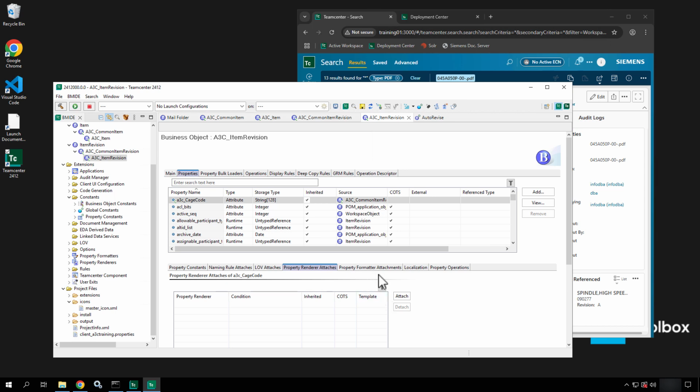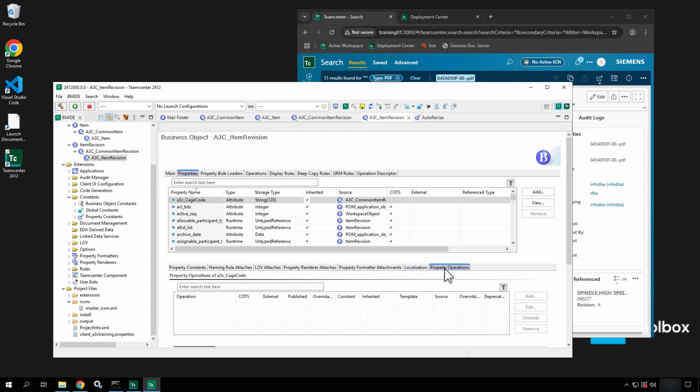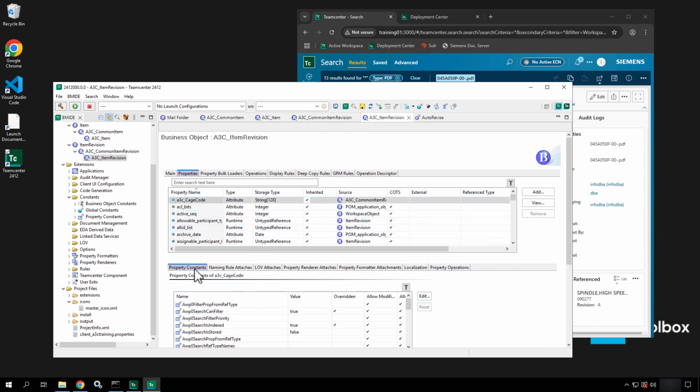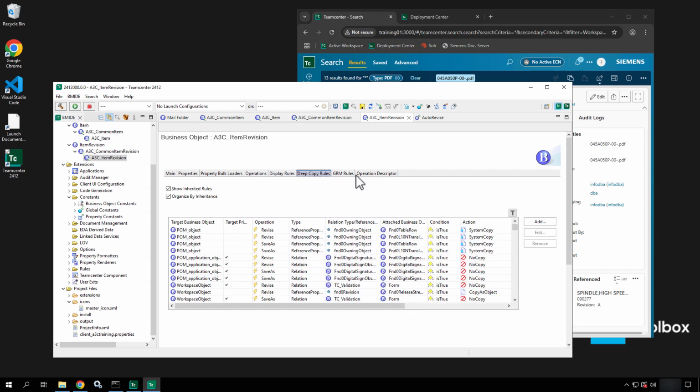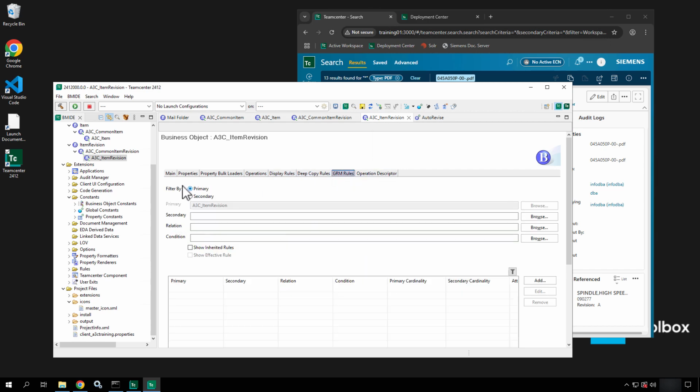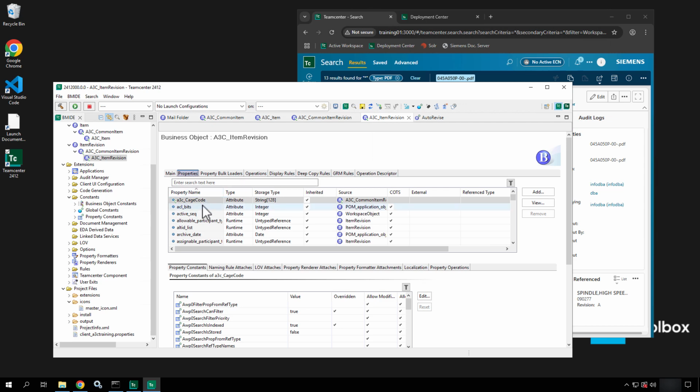Property render attaches, just kind of controlling the format. Property formatter, localizations. If you have multiple languages deployed, you can add them here for the display name. And then property operations are what happens to the property when you populate it, and kind of creates getter methods that you can write code to do different things and attach with. So the big ones I've already talked about. There's also different options up here like property bulk loaders, operations, deep copy rules, GRM rules. But in this example, we've got just ours.